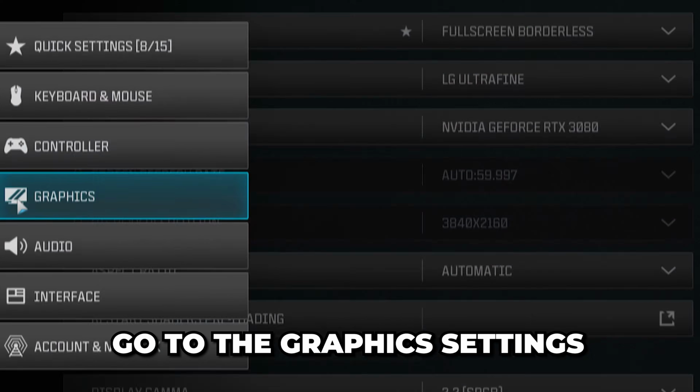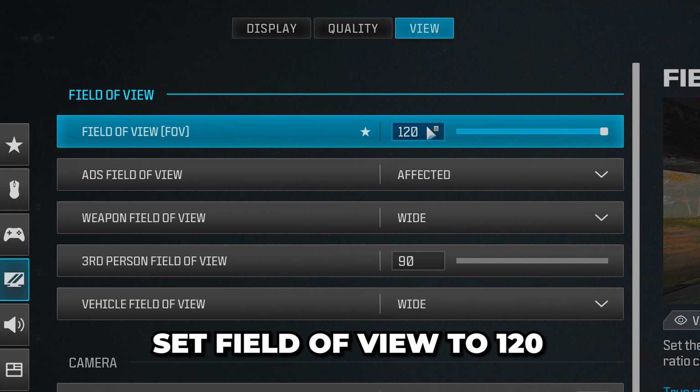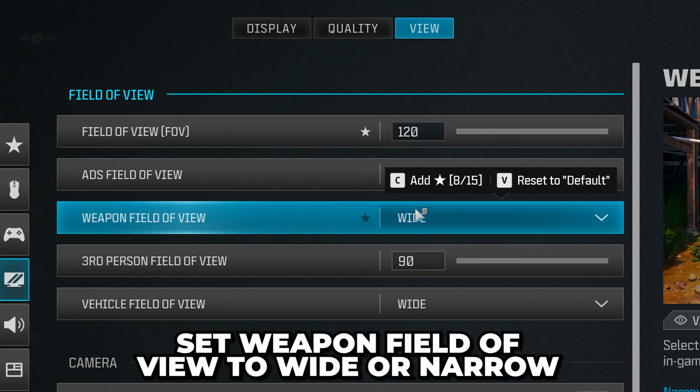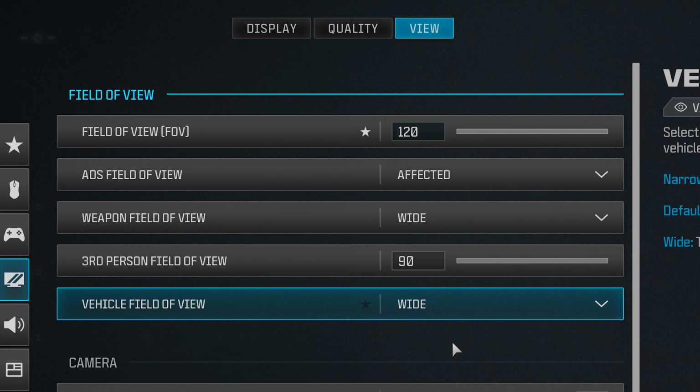Go to graphics settings, then select view. Set field of view to 120, ADS field of view to affected, and weapon field of view to wide or narrow. I recommend testing both to see which option you prefer.